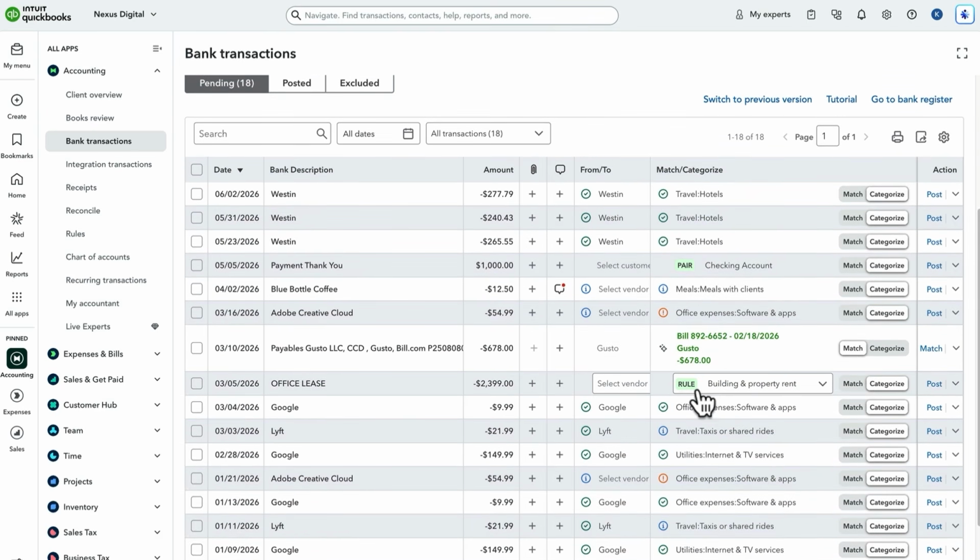In the Pending tab, QuickBooks tries to autofill a payee in the From To column and a category in the Match or Categorize column. Next to each one, you'll see a review signal, a color-coded icon that tells you the strength of the data behind the recommendation and its alignment with your company's policy.